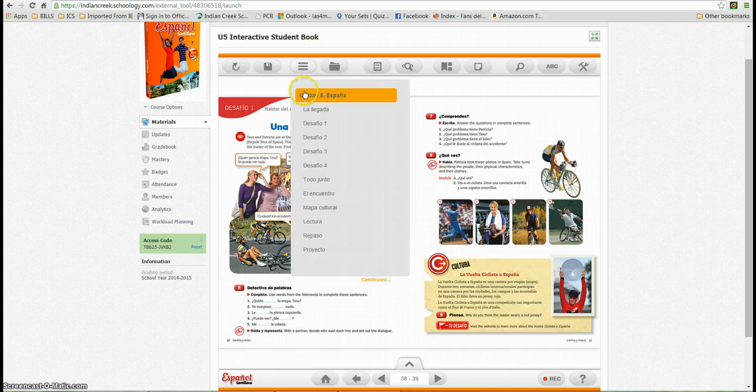So if you look here, each unit is divided into desafíos, and it is 4 desafíos per unit. Each desafío, which means a challenge, is more like a chapter, and it introduces different vocabulary and grammar for each of those desafíos. La llegada means the arrival, and el encuentro is the encounter. So the characters in the book arrive in España at this part of the book, and then they go into all the challenges and they find themselves again at the end of the unit.